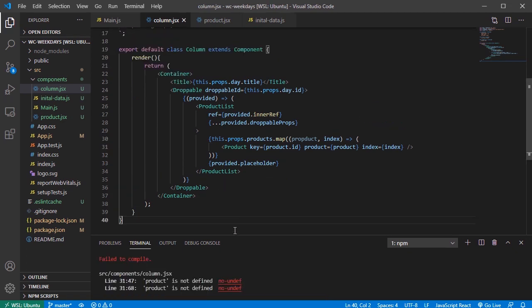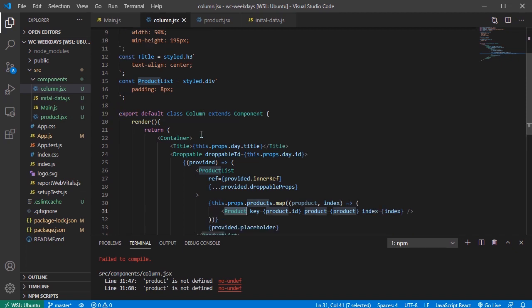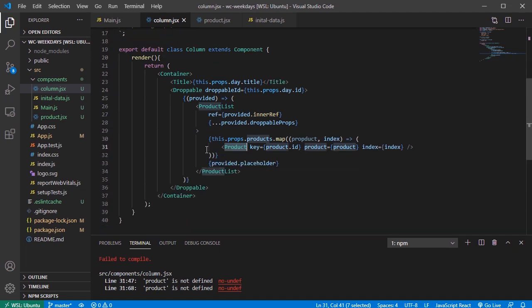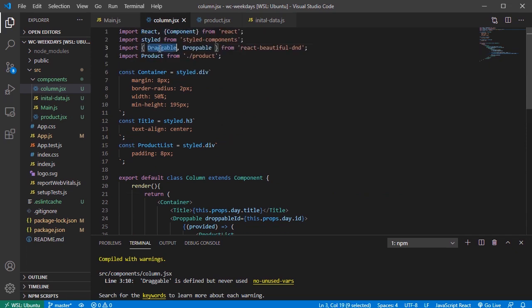And now we save it. We get the product is not defined in the column 31. Product is not defined. Key, this, okay, so it needs to be product. I misspelled this one from here. Oops. Okay, like this. So let's save it. Draggable is defined but never used. Droppable, draggable. Let's get rid of it.